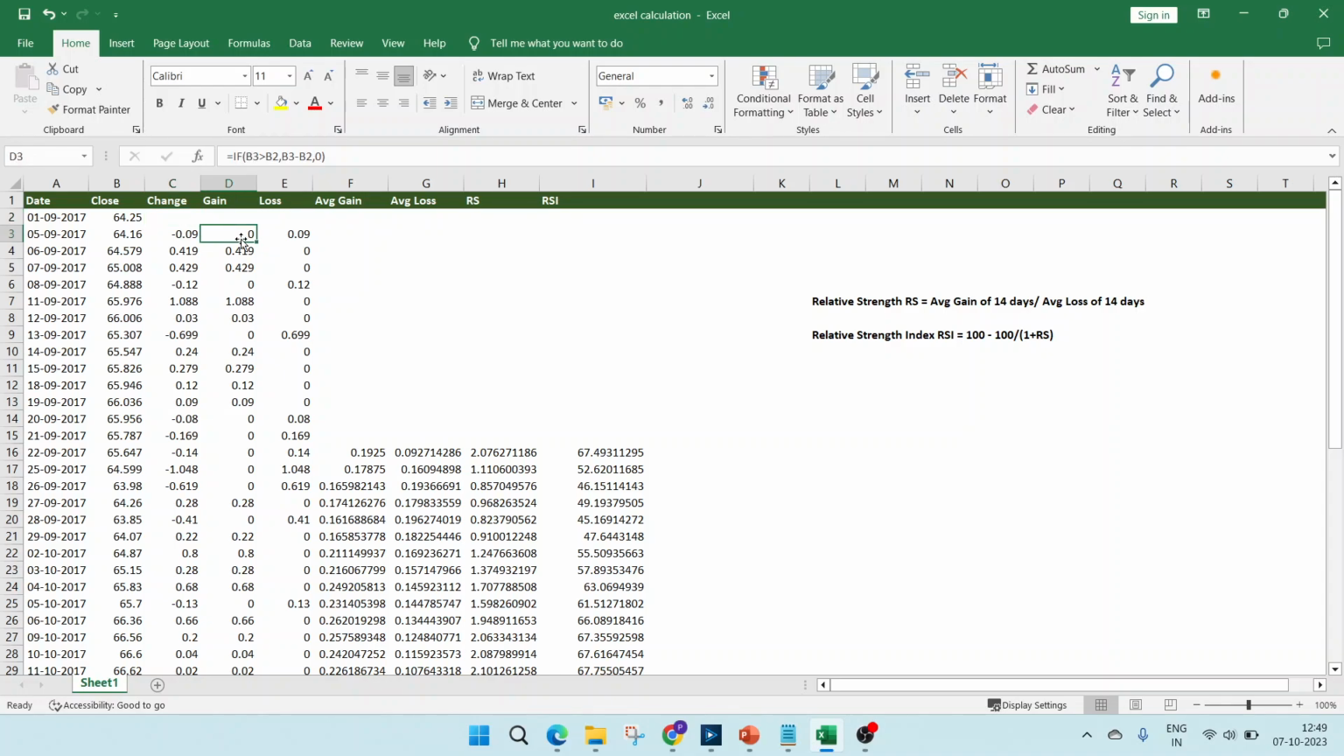To calculate gain, if the change is greater than 0, then it's a gain, else it is a loss. So if it is a loss, we'll put gain as 0 and move the value to loss, but it will be an absolute value. The minus is omitted. Here it's a positive value, so it's a gain and loss is 0. Here it's a negative value, so it goes to loss and gain is 0.